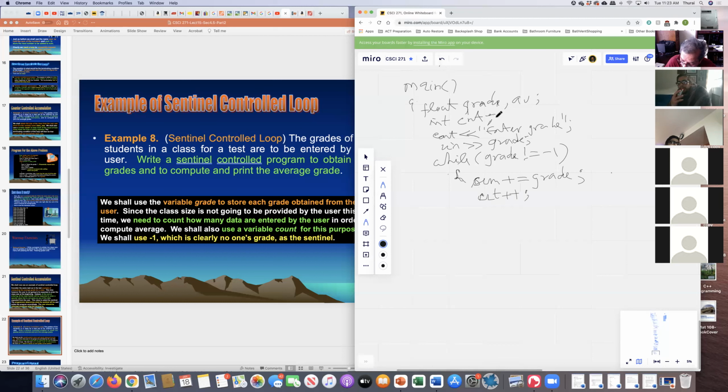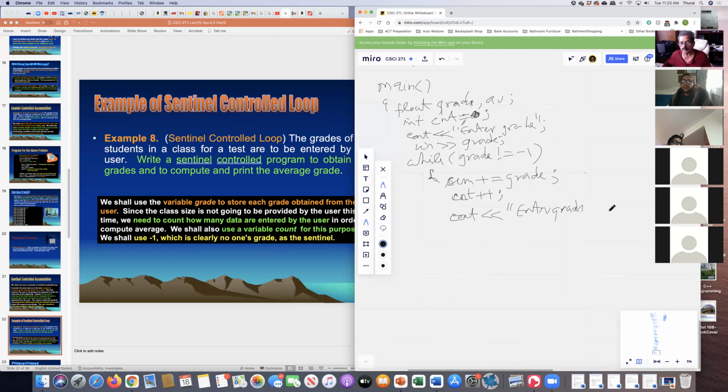Count should be 0 up here. You need to set it to 0. When you say increment counter, the counter must have a value to begin with. So that's why you need to put a 0 there and increment it. And the next thing, I'm finished processing, so I need to ask for the next grade. Enter grade. And this is where you need to say enter -1 when finished entering the actual grades.